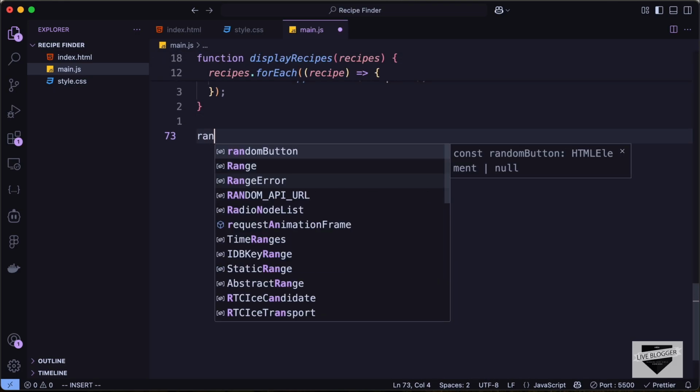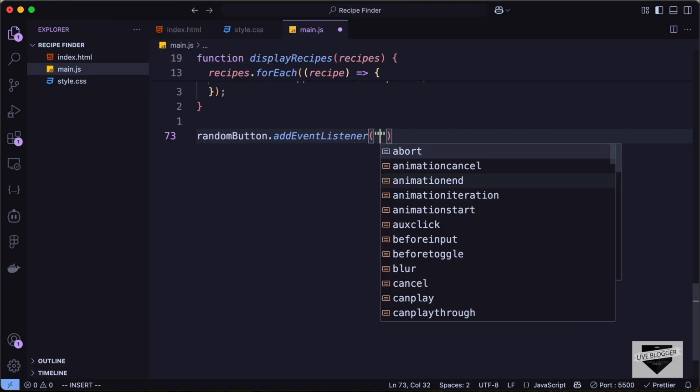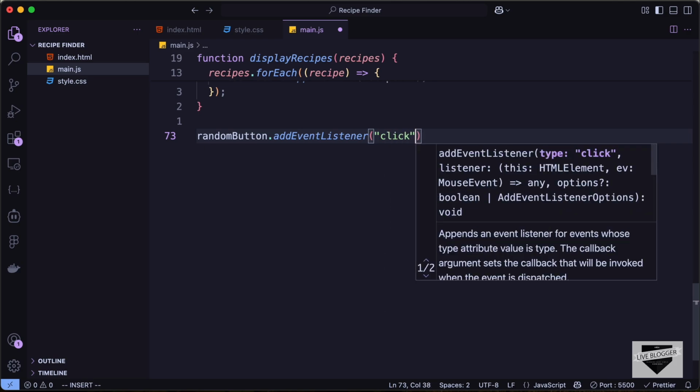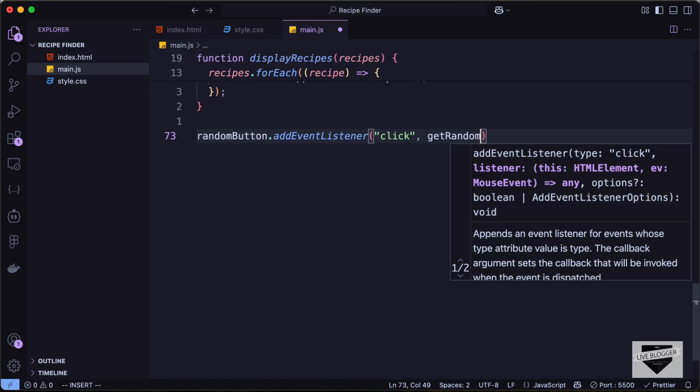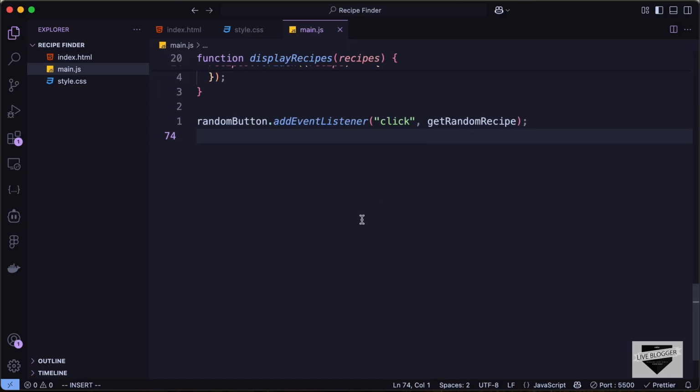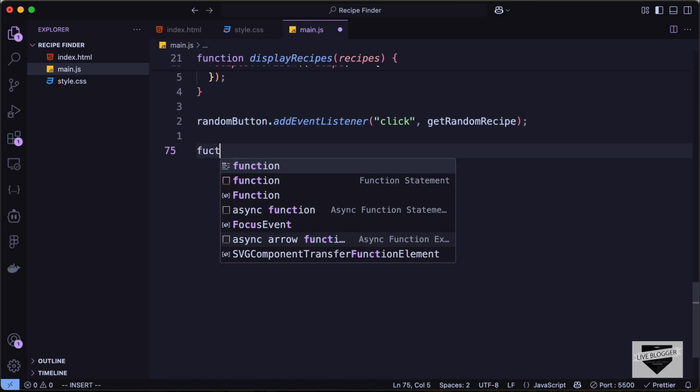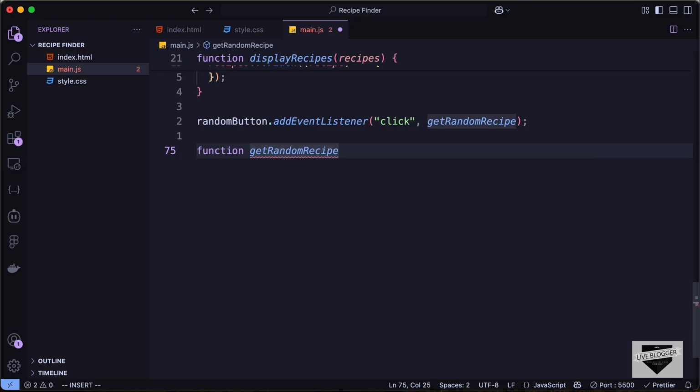So here let's type randomButton.addEventListener, and let's listen for the click event, and we'll call a function called getRandomRecipe. And let's create the function over here. So let's type function getRandomRecipe, and let's write the code for the function. Now this function should be an async function because we're going to use await. So let's type async over here.